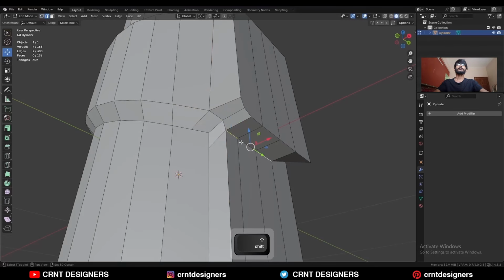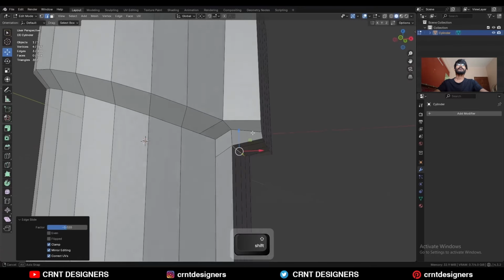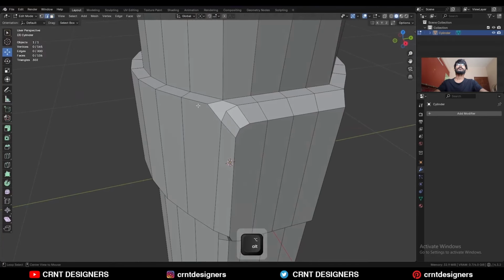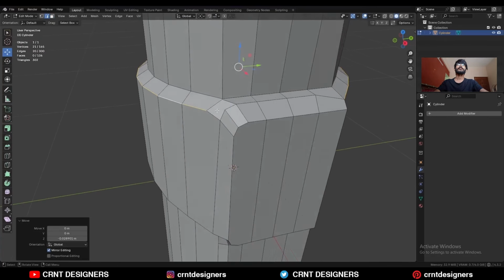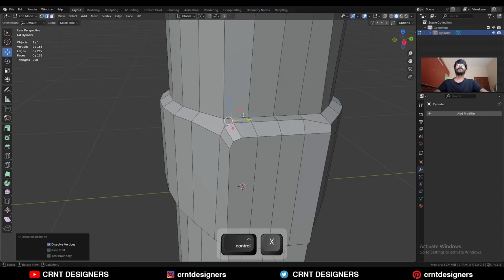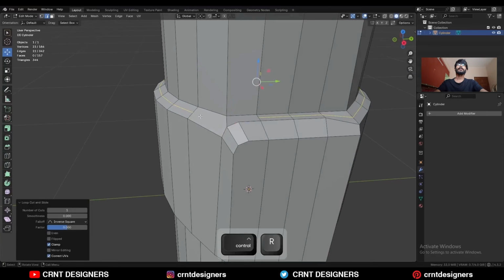Select this edge and use the edge slide. Select the faces and scale them. Then select this edge loop and move it along the Z axis in this way. Then select these vertices and merge at last. Dissolve this edge, add one loop cut here.